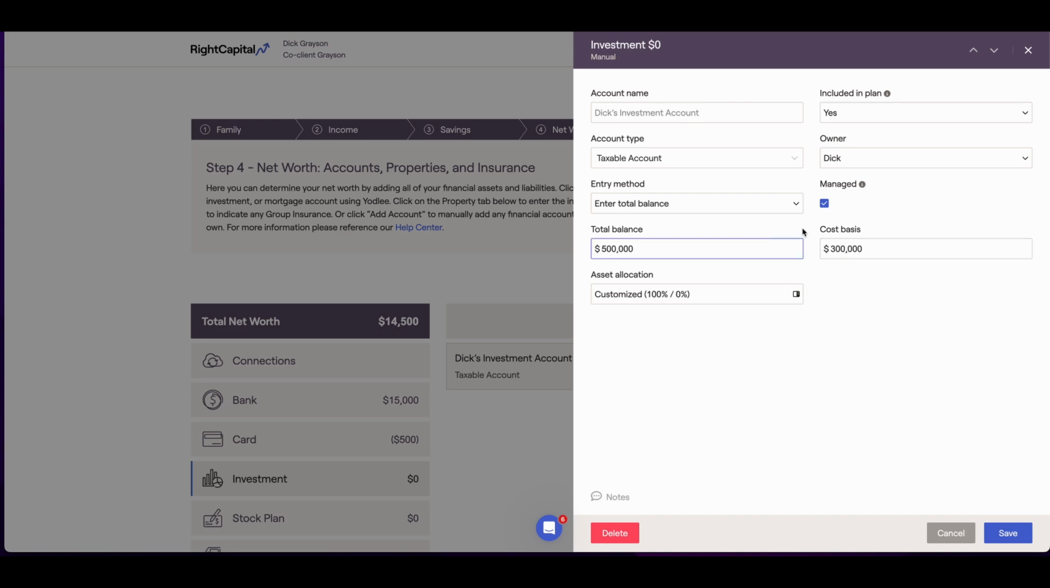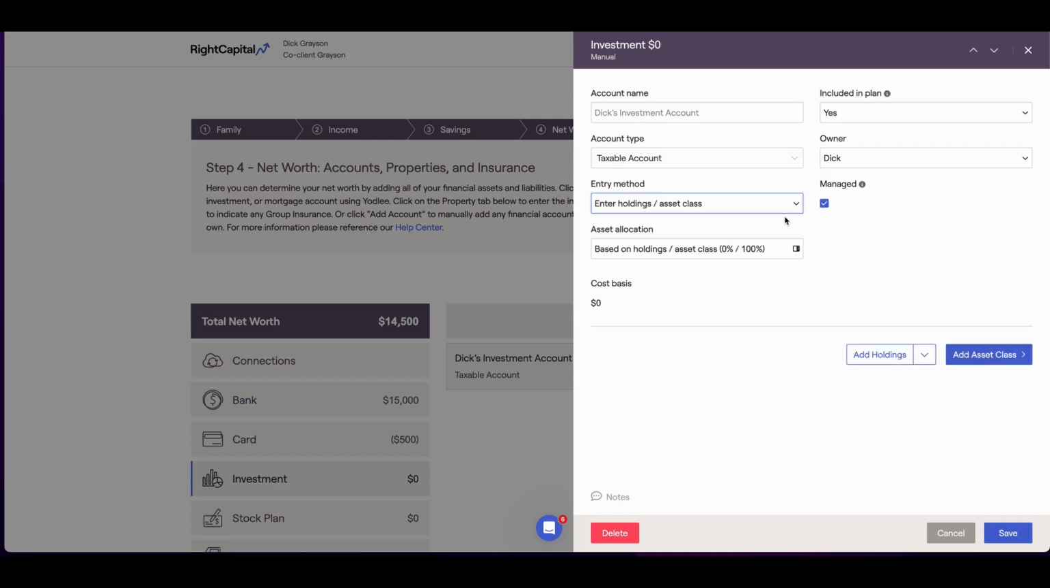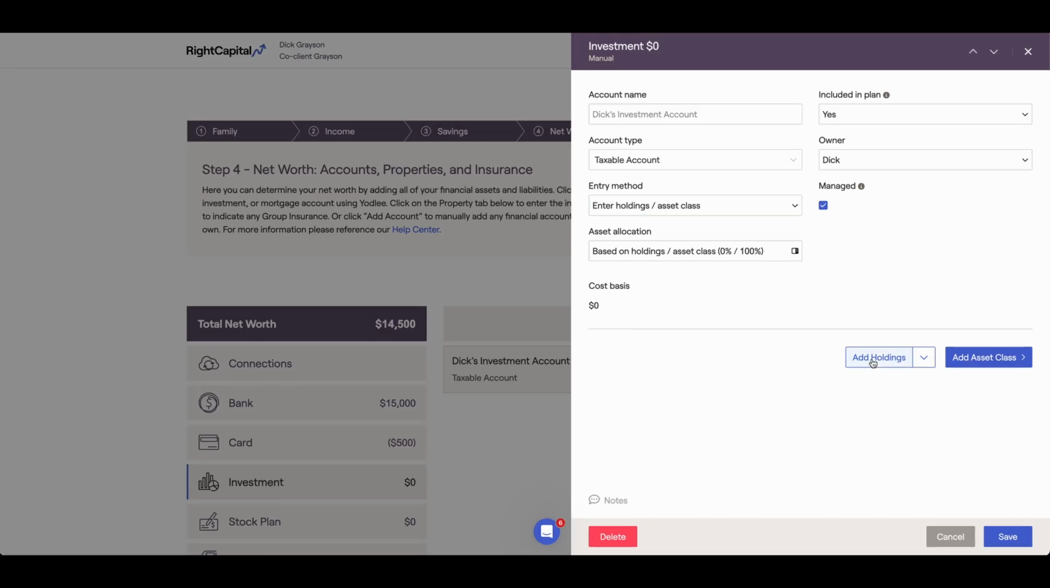Be sure to enter this value when necessary so that RightCapital can accurately calculate and apply capital gain taxes within the projections. The Enter Holdings/Asset Class option offers more granularity, allowing you to add specific holdings and asset classes to an account. To add a holding, click the Add Holding button in the lower right.